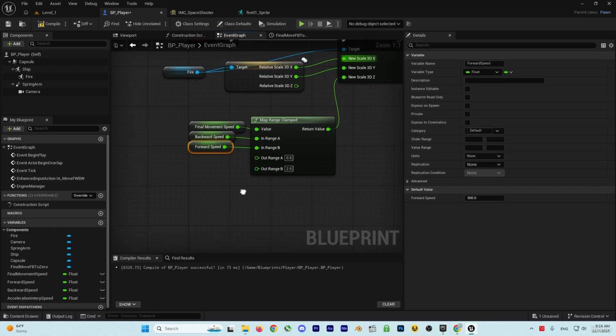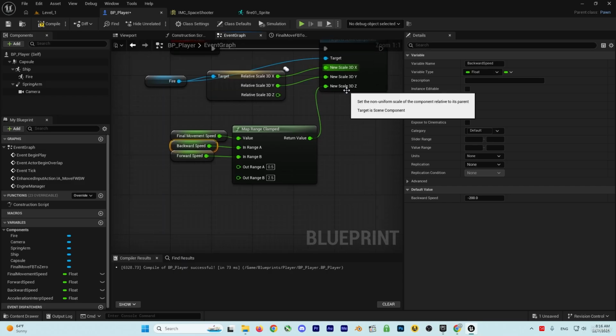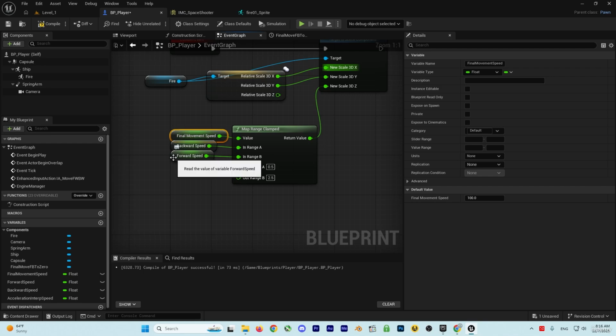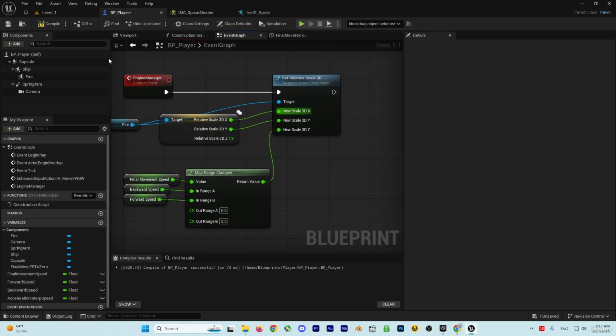What it means is, if the current speed is equal to backward speed, it will give us 0.5 at output and the Z scale will be 0.5. And if the current speed is equal to forward speed, it will give us 2.5 at output. And if the final movement speed is a value between these two, it will give us a value between these two, Out Range A and Out Range B. Now with that, let's check it.